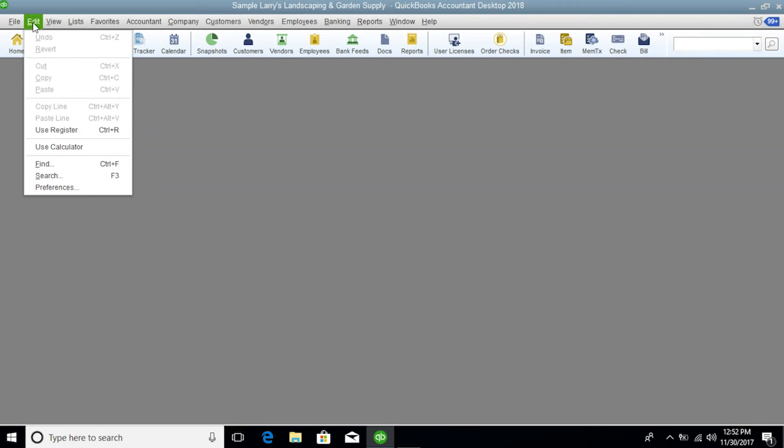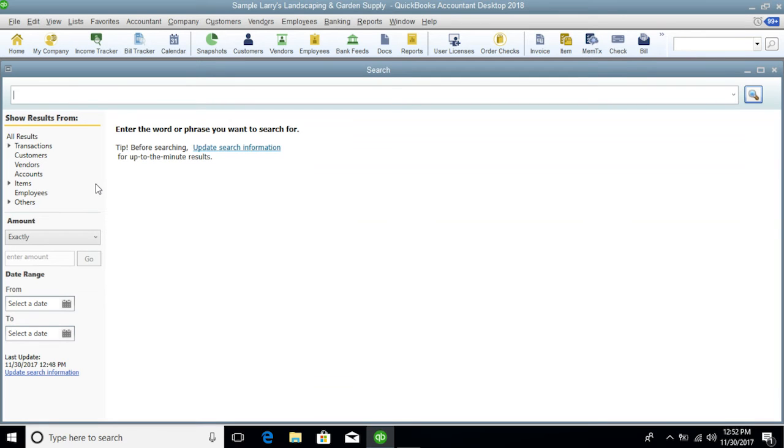Now, there's even more. Also back in the Edit menu, you will find the Search feature. The Search feature is very similar to the Find feature. However, it not only searches inside your QuickBooks, but it also searches the Help function. And you can see that sometimes on the toolbar, you can see the search box. So this search box is equal to this search function.